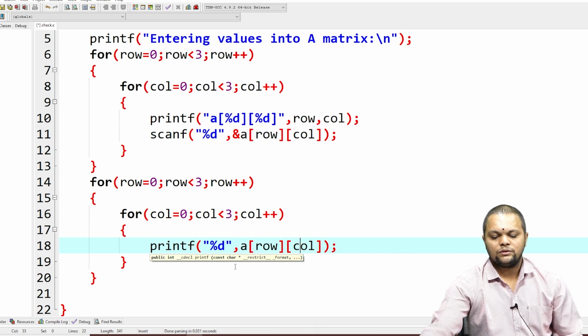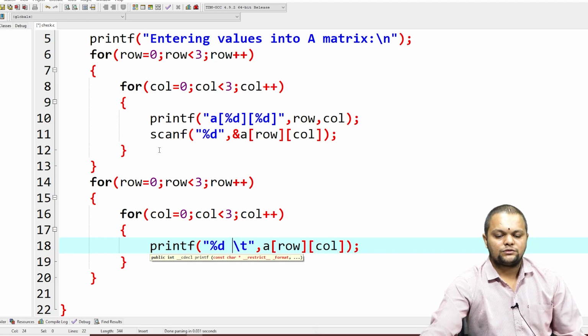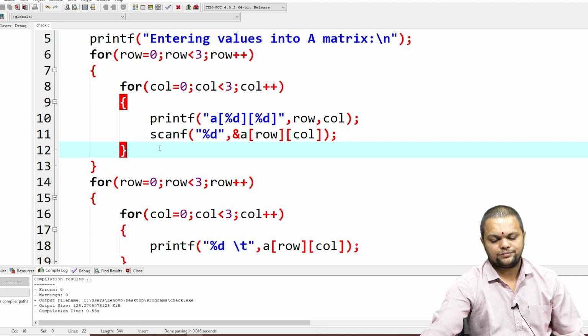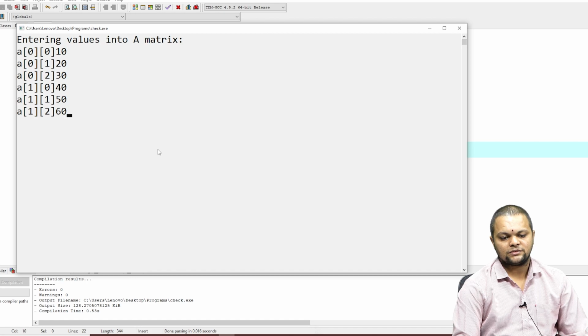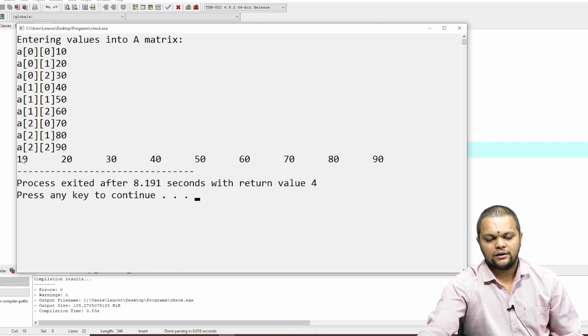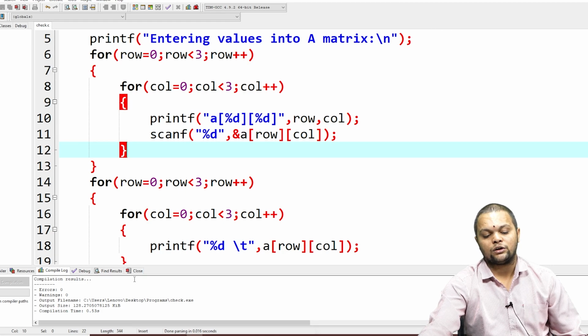So, what I will just do? I am just printing the values of percent d. I will just give a space here. For space I am giving \t there. So, look at this, how this happens. I will give some values here: 10, 20, 30, 40, 50, 60, 70, 80, 90. I am just giving some values, but you can see it here. But it is not printing in terms of your rows and columns.